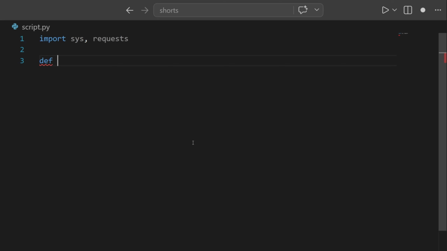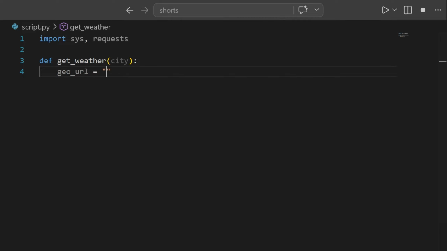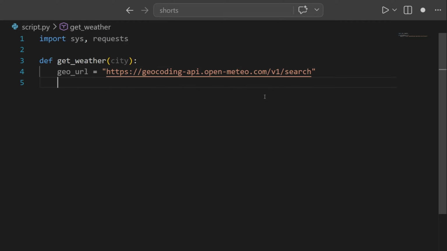Now let's make a function called get_weather, and we're going to pass in a value of city. So geo URL is going to be equal to this path. I'm going to go ahead and just copy and paste this in so I don't have to type this myself. You can find all of this information at serveracademy.com if you're looking for it. Link in description. I have all the source code up there.